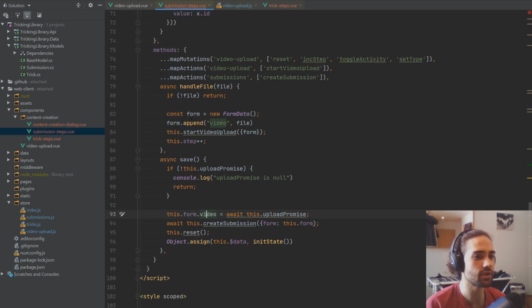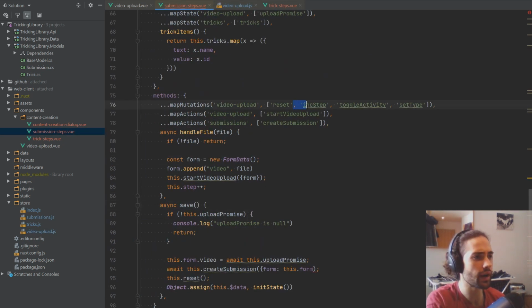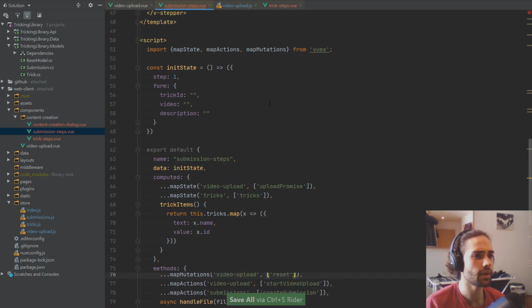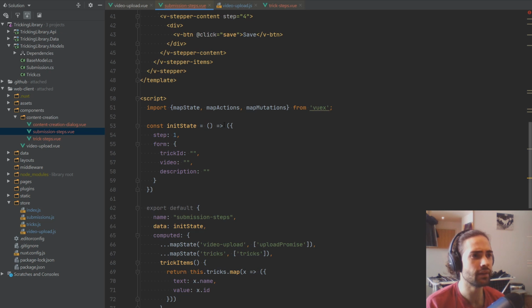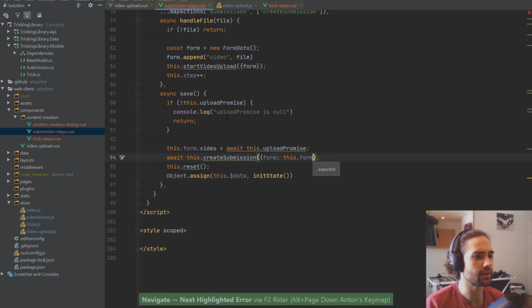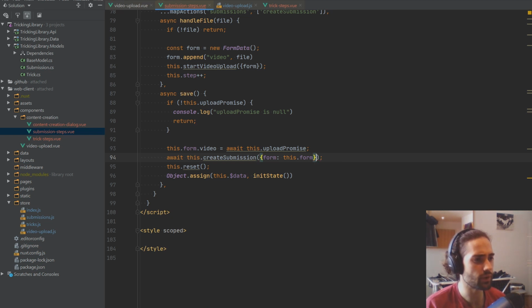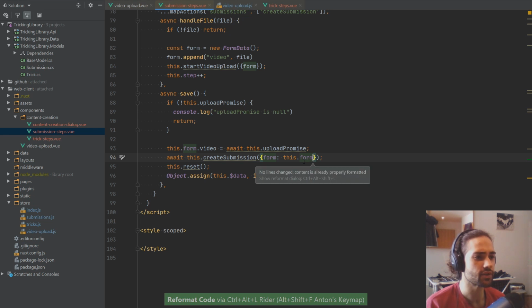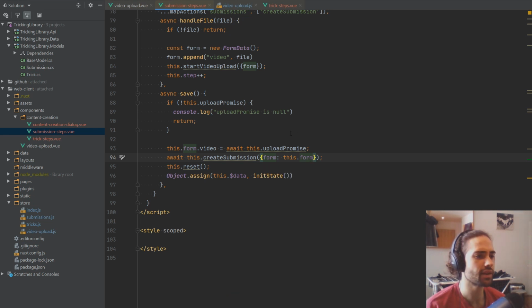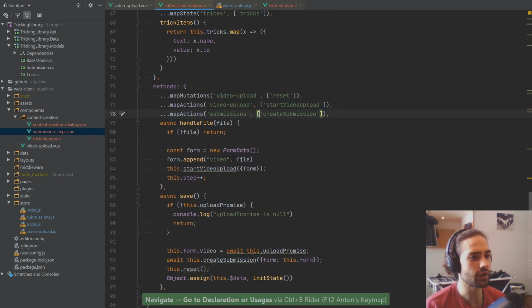So let's go back to the submission steps, and we no longer have inc steps, toggle activity, and set type, which is fine. Let's go ahead up here, and I feel like I can see an error. Okay, so I'll page down, which will drop you down to the next error, and I was just missing a curly bracket on the end here. So let's go ahead, save that. And actually, looking at this now, I really do want to push this down. So let's go ahead and do this.